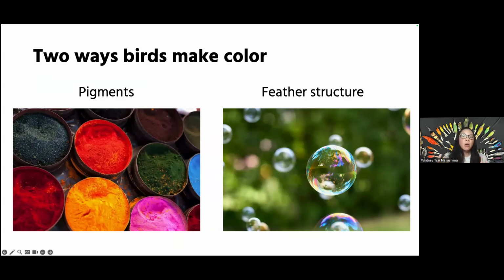So we can think about a bubble. It mostly looks clear. It doesn't really have a specific color, but when light reflects off of that bubble at different angles, we can see a whole rainbow of colors. And that's how structural coloration works. Structural coloration in birds is the result of varying the composition of pigments and proteins in the feather nanostructure. In this way, the light interacts with the cellular structure of the feather and the underlying pigments to reflect different colors.